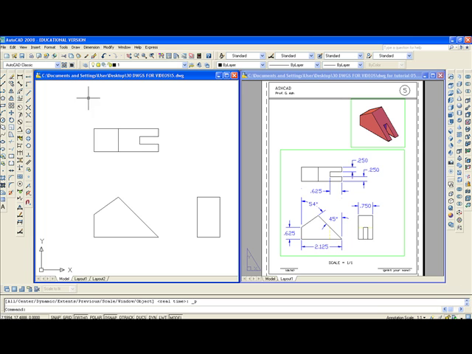Now we have to draw or complete the front view. So I'm going to copy, or rather I'll draw a line from here down. And I'll trim, TR enter. Trim from these two lines, enter that and that, enter.